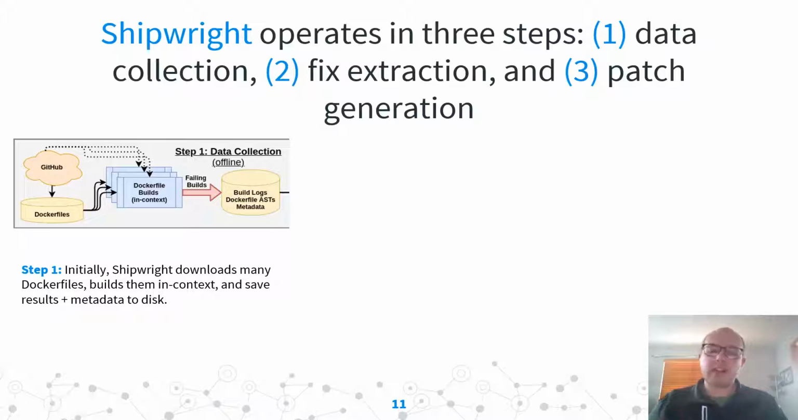We get a bunch of Docker files from GitHub, we do some filtering, we build a bunch of them, and we end up with about 5,000 that fail to build. We save the logs and a bunch of metadata for those failing Docker files to a database.